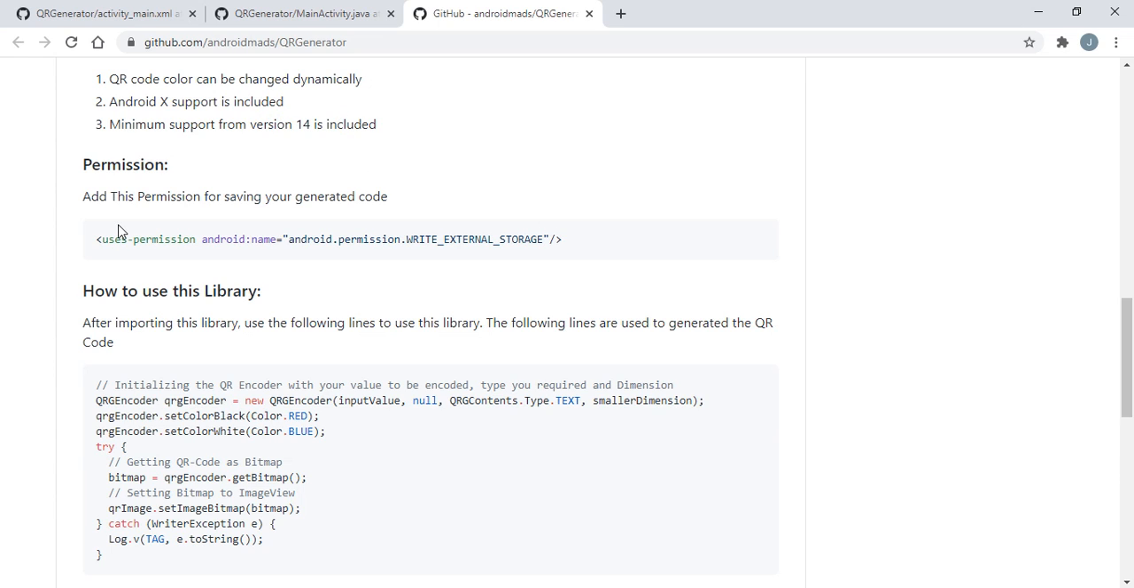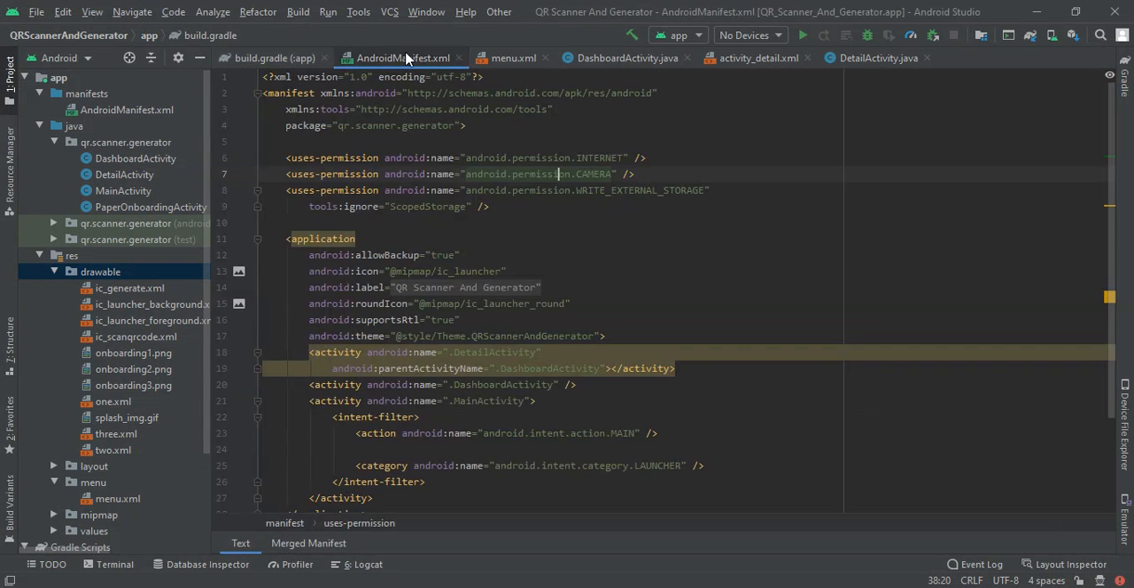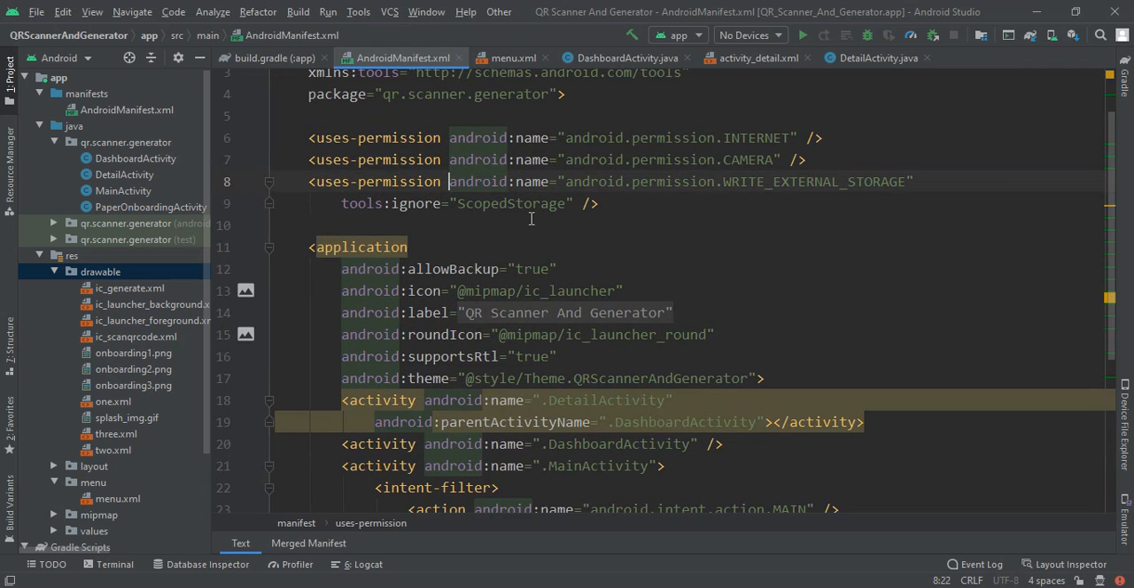Next, I am going to add this permission that they told us. So we are going to write this dependency as you can see here. Here is my write external storage permission to generate QR code. Here we are going to save the QR code in our file also when the user clicks on the save button.